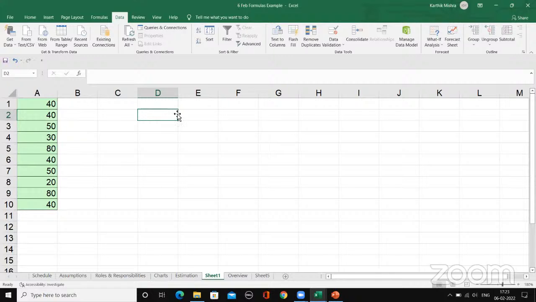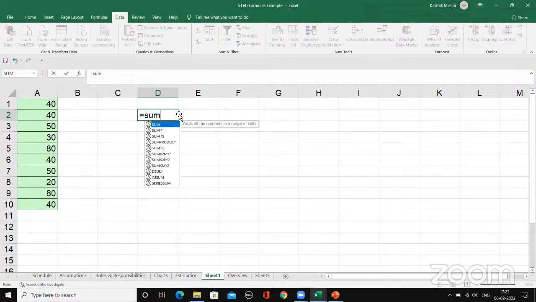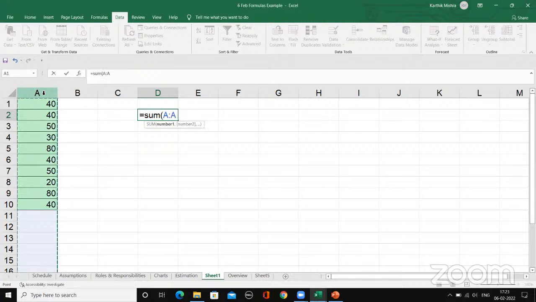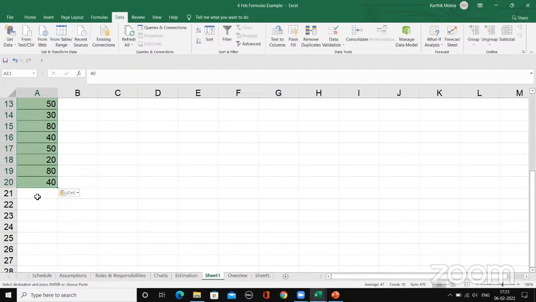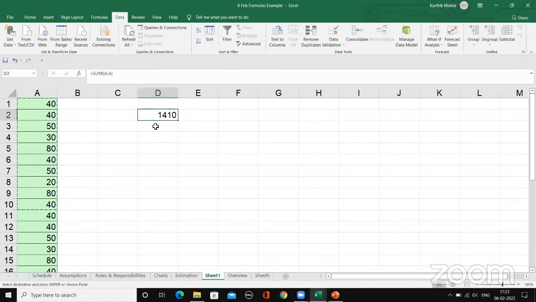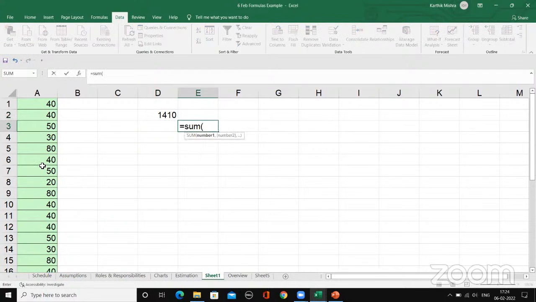So in this case, for example, I say equal to sum of A. I just selected the whole column. That means it is going to give me the sum of everything that is there in that particular column. Okay. So now it is 470, right? Say for example, I just add more. So you can see the sum is automatically expanding. So here in this case, if you had selected only like this, so for example, if I'm doing only these many rows, right?